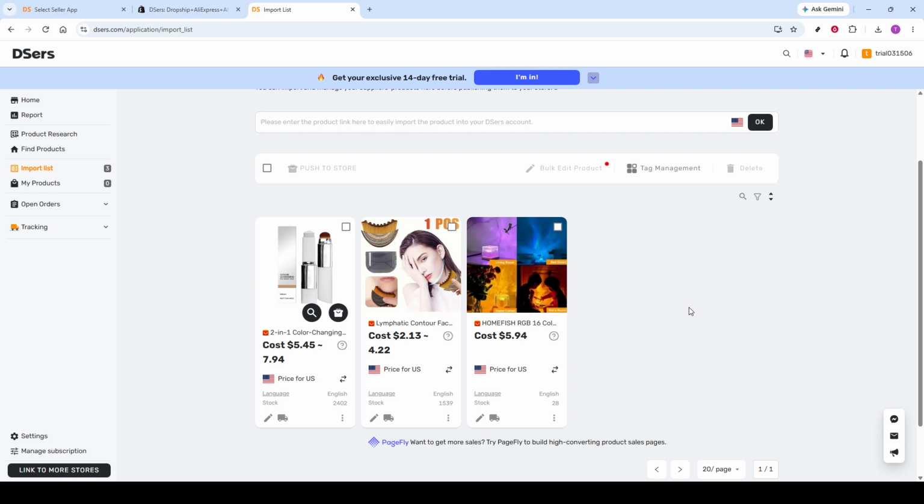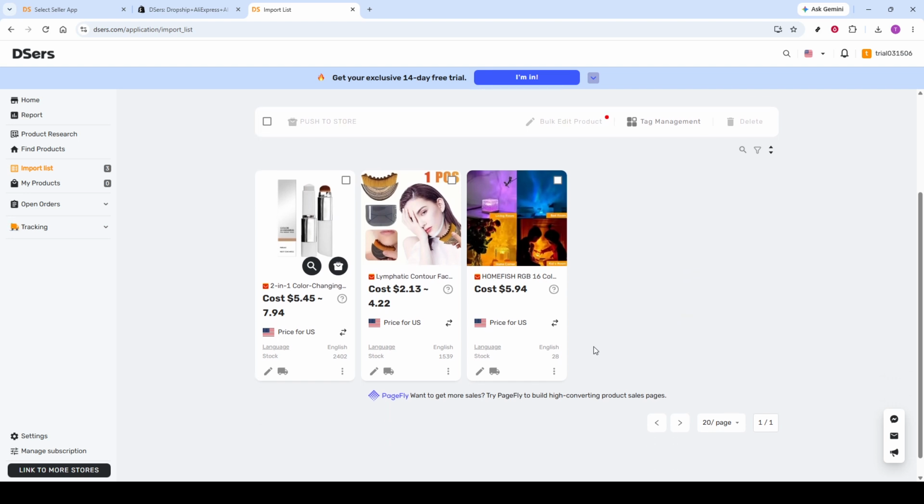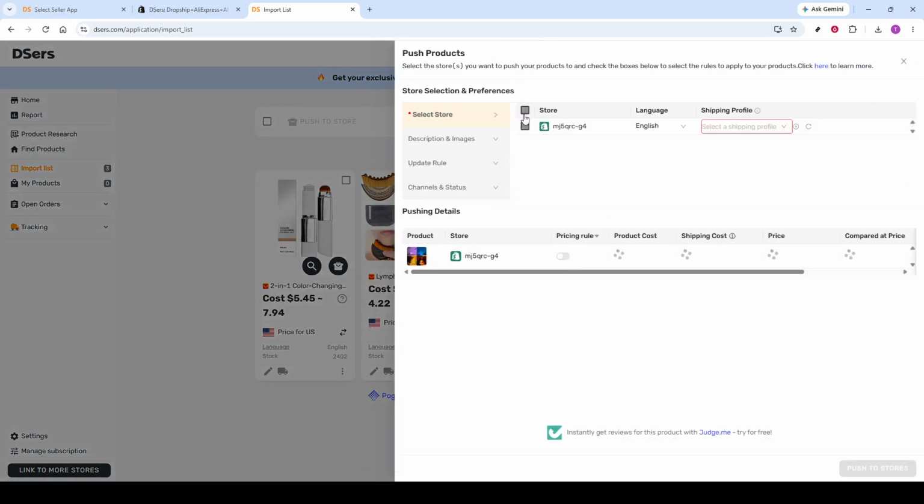Next, make sure your products are mapped correctly. In your Dsers dashboard, open My Products and select Mapping. This connects the products in your store to the correct AliExpress suppliers and helps ensure that variants like size or color match correctly when a customer places an order. Proper mapping is essential for avoiding errors later in the fulfillment process.